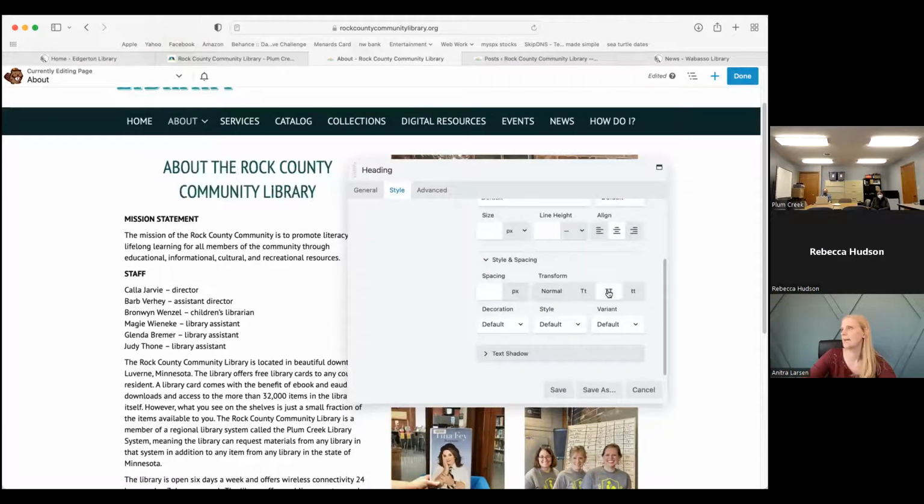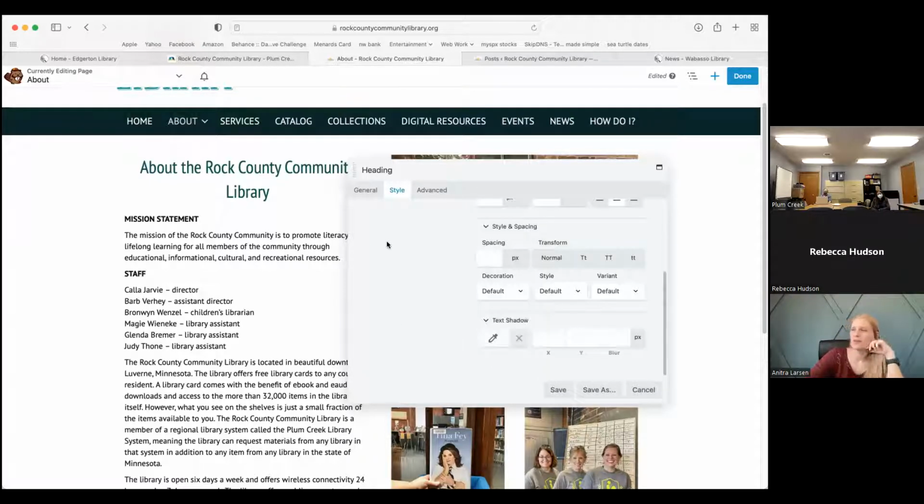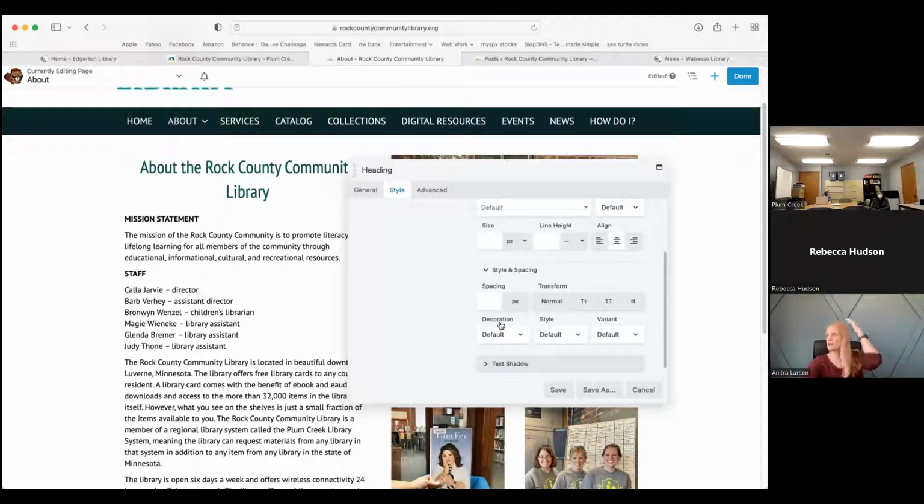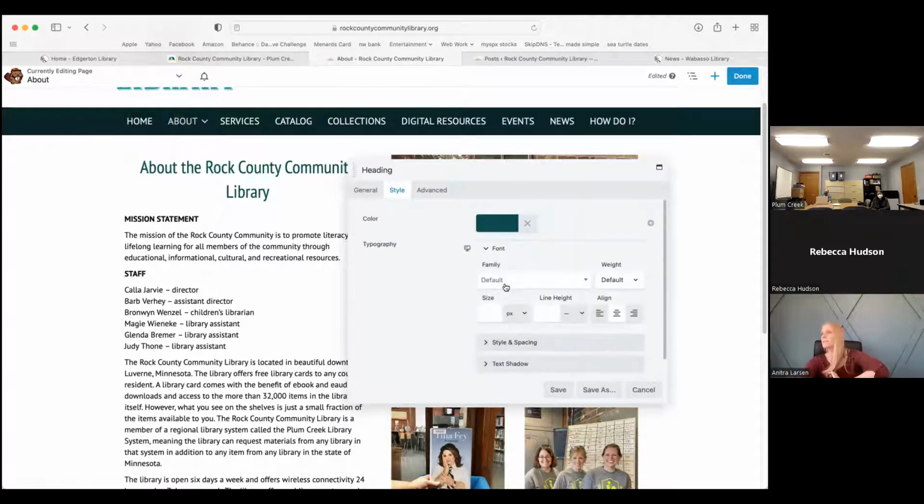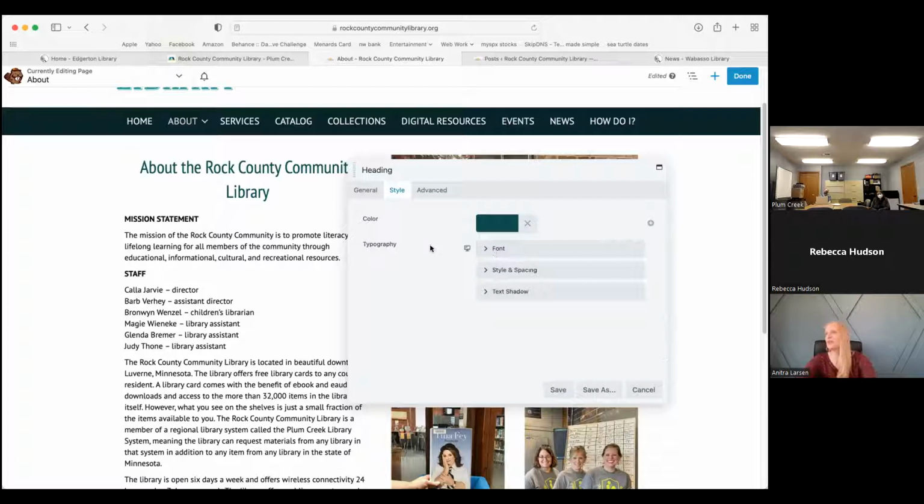And then you have a couple other options. So if you wanted it all caps, there's an all caps option. If you want it all lowercase, we're all editors, right? So we know that that's not grammatically correct, but you have the option. Lots of other options. I'm not going to run you through everything Beaver Builder can do because I will hurt your head. But someday when you're bored, play with them.